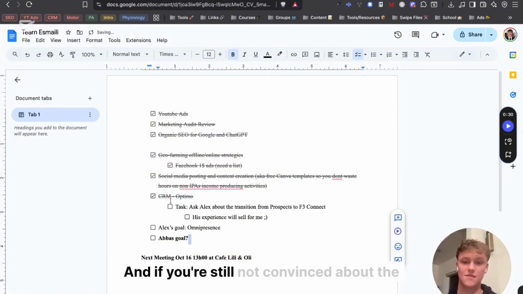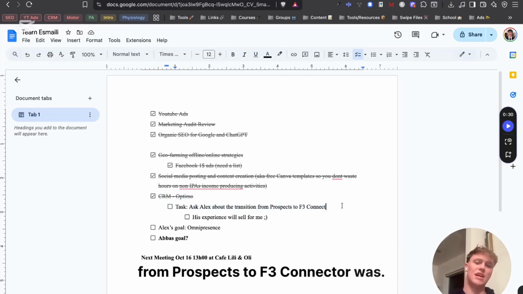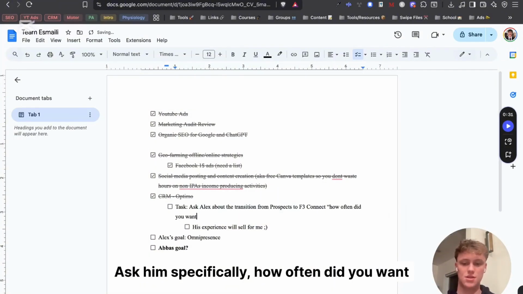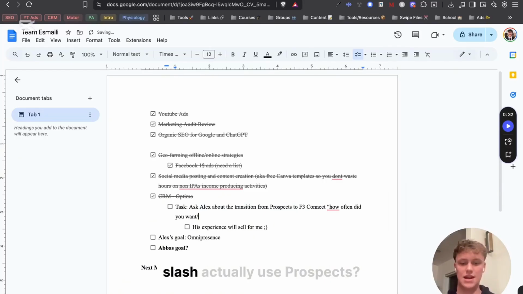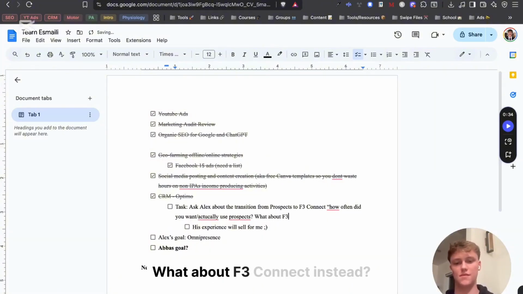And if you're still not convinced about the CRM, go ask Alex how joyful the transition from Prospects to F3 Connect was. Ask him specifically, how often did you actually use Prospects? What about F3 Connect instead?